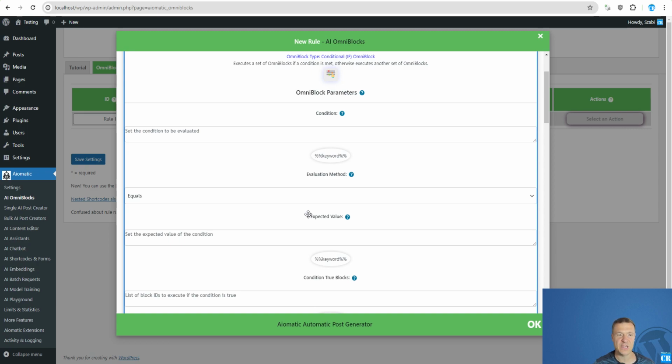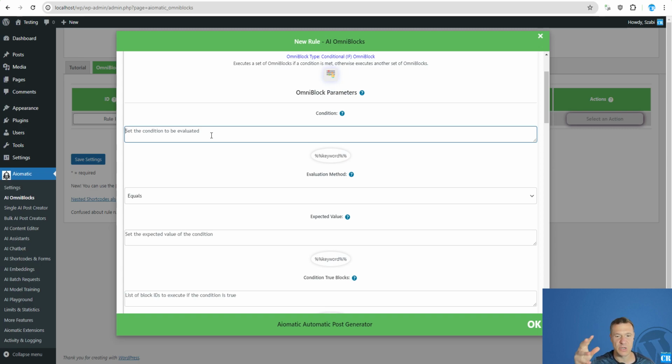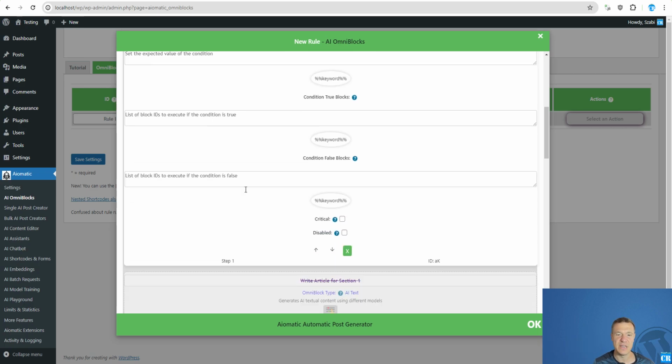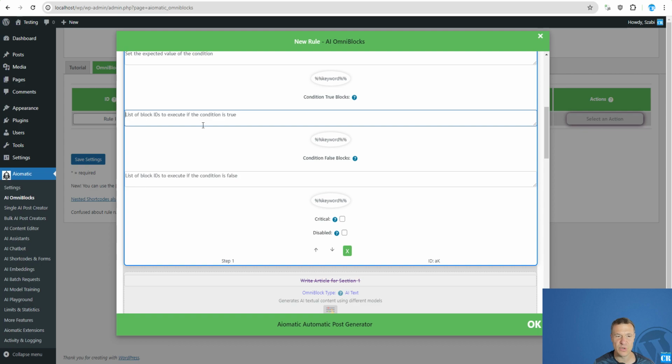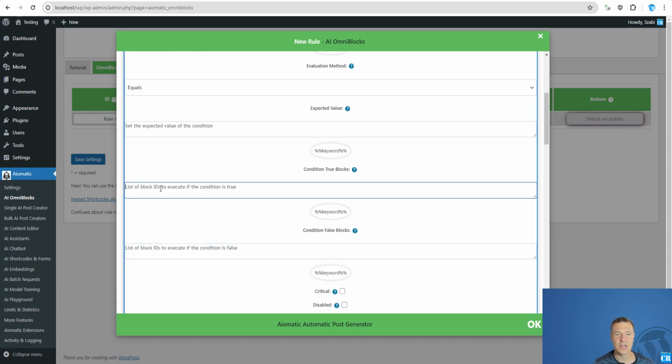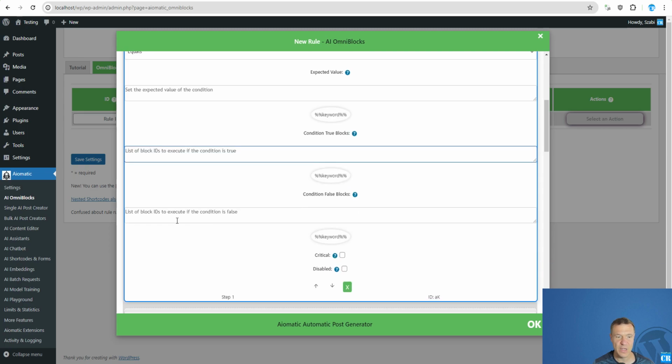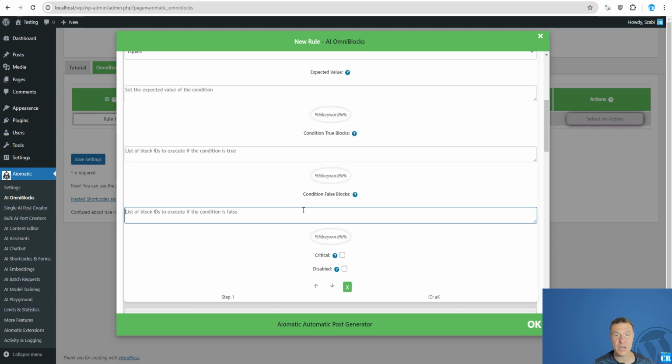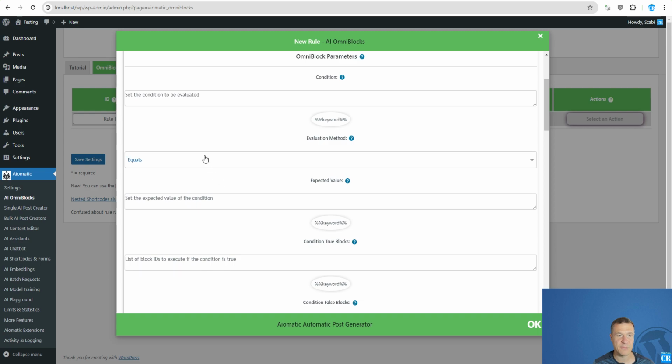The first thing is the condition. You can think of this like if something is equal to something else, then it is true and the true condition will be executed. If it is not equal, then the false blocks will be executed. And you can set here a comma separated list of OmniBlock IDs which will be executed if the condition is true, and a comma separated list of block IDs which will be executed if the condition is false. Now let me talk about the condition.